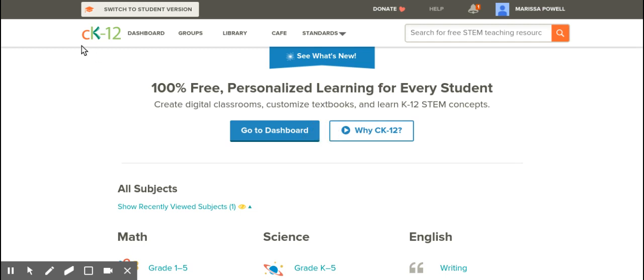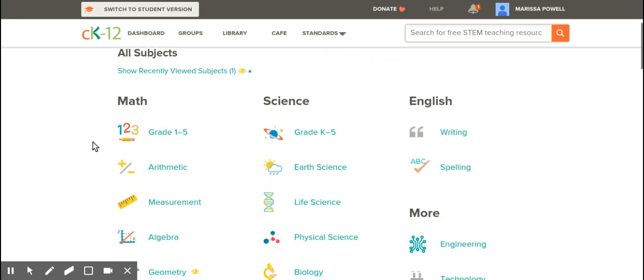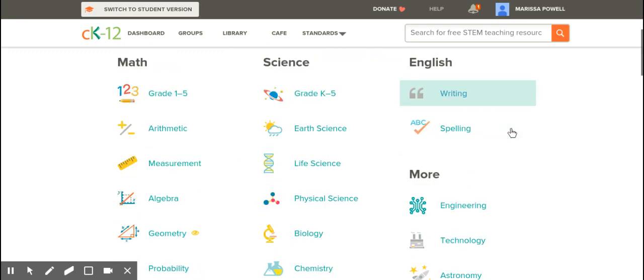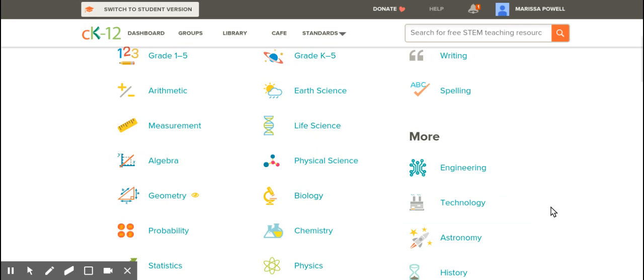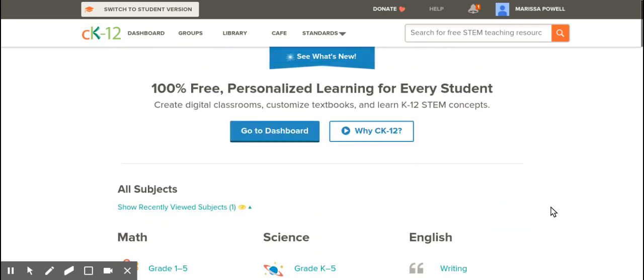This site is called CK-12, and it's mostly a math and science site, although it does have a few things for English and a few other things as well, but mostly math and science. So there's a few different tabs at the top.